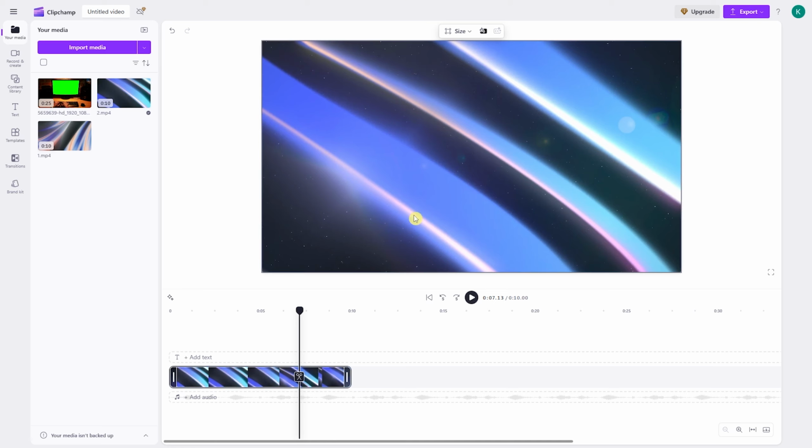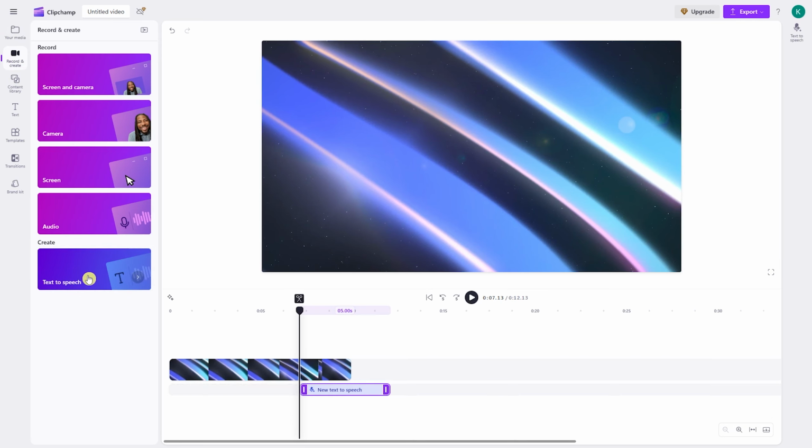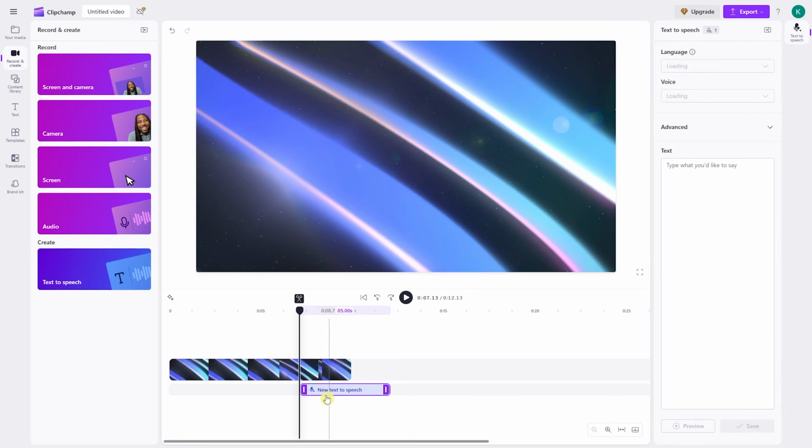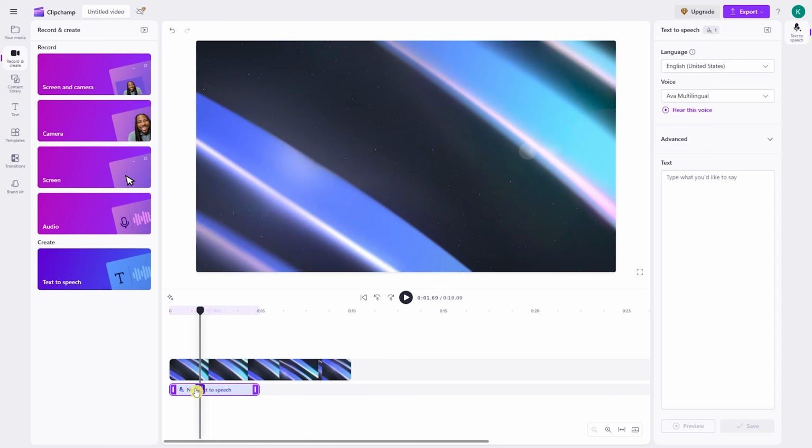Once you're here, simply navigate to Record and create. And then from here, click on text-to-speech. Once you do that, you will now have this element here in your timeline. Make sure that you position this accordingly where you'd want to put your text to speech, for example, here at the beginning or right there.